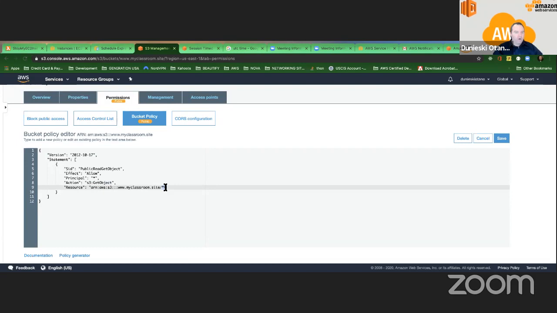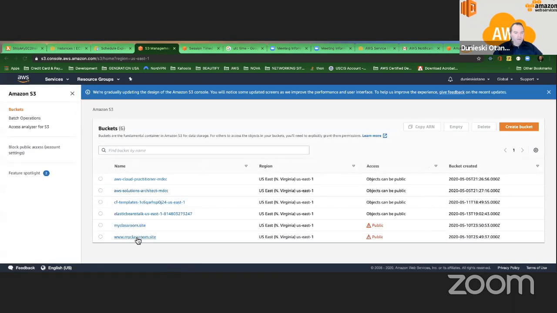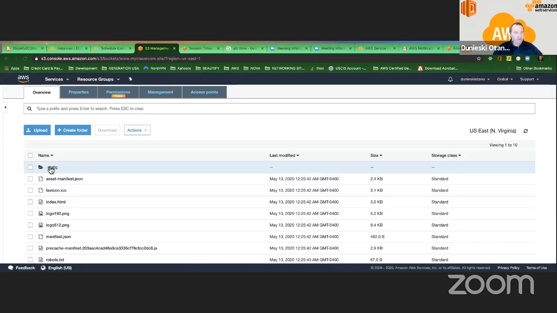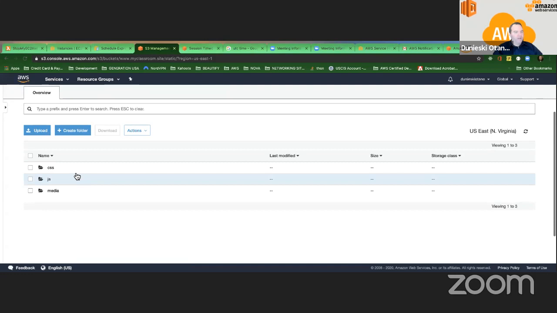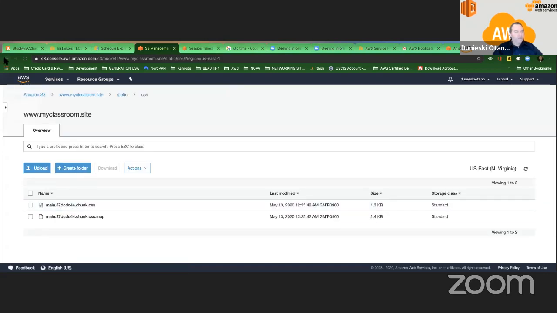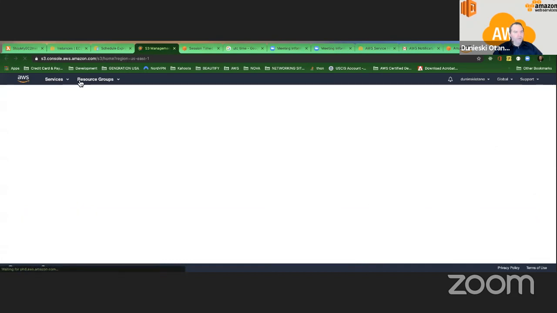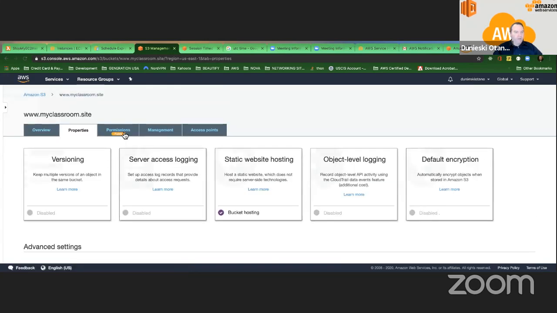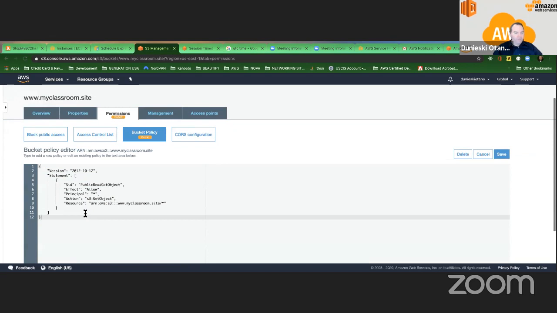When you see /star here, it means everything that is inside the bucket. Everything here is after that /star. For example, www.classroom.site/static/ whatever is inside the static /CSS / this. That's what /star means: everything after the slash is captured in that policy. A bucket policy is a document written in JSON format for you to give access to your bucket. Okay.